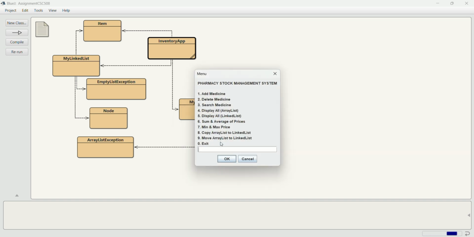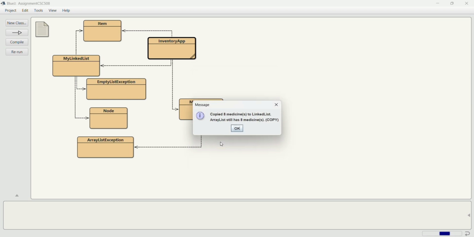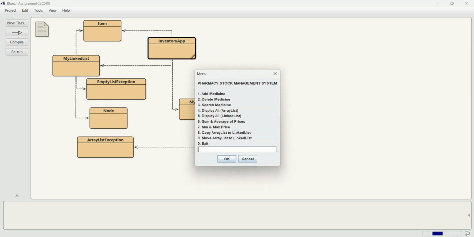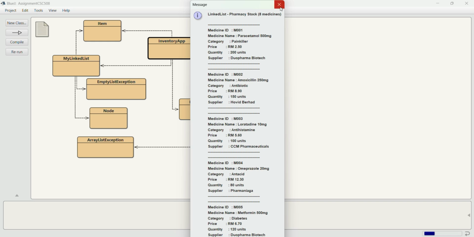So how about we copy the data from the array list to the linked list, which we can do here. It's already copied, and let's take a look at our linked list. And there we go. All the data are already copied here.